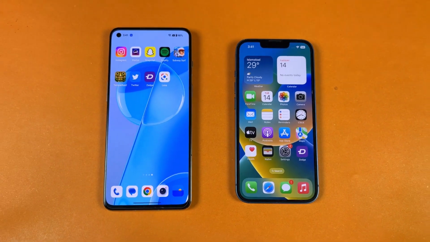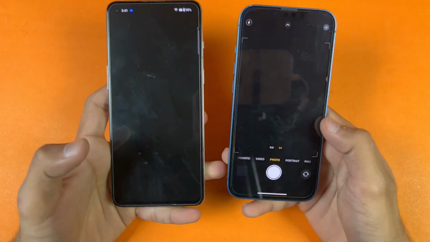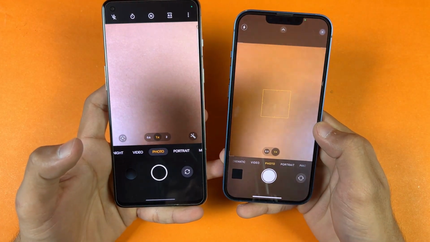So lastly, I'm launching the cameras on both phones, the default camera application. So let's see which one is faster. So the iPhone 13 is faster, as you can see.